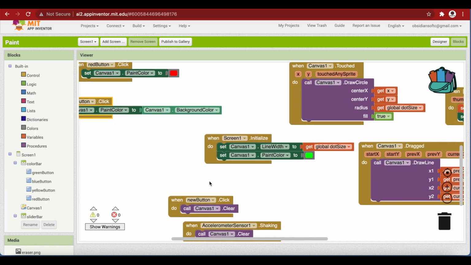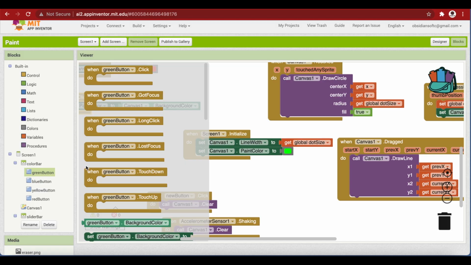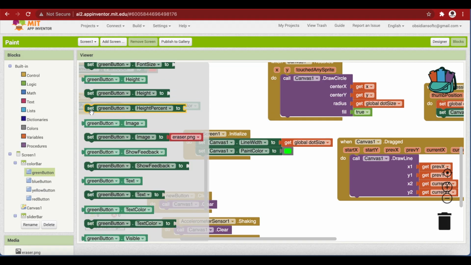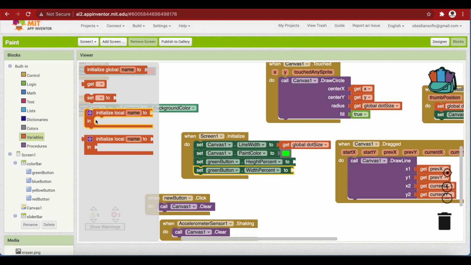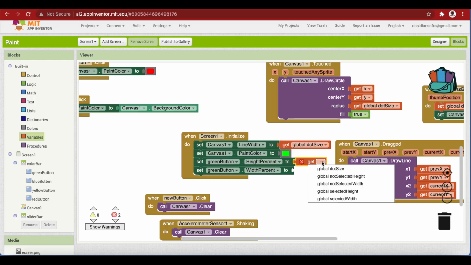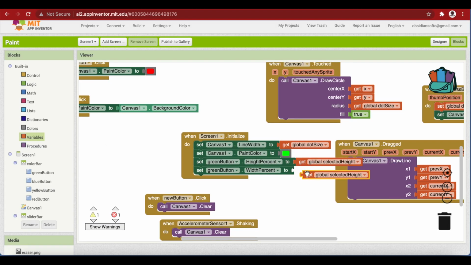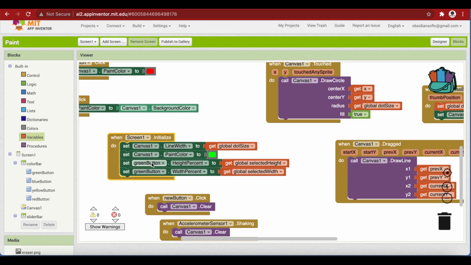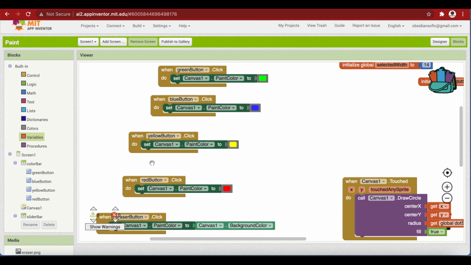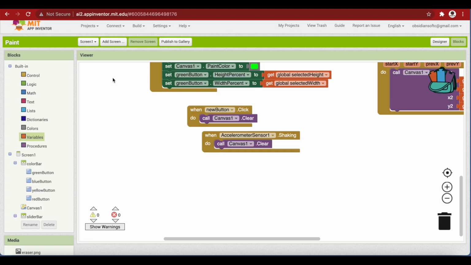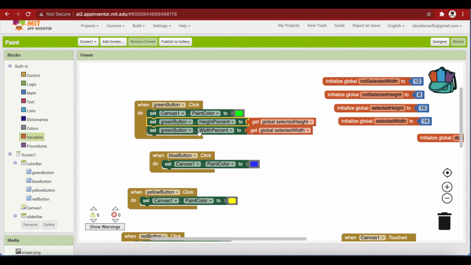So how can we do that? If we go to green button, we can change its height and width percentage. So set height percentage of green button, and duplicate it and set the width percentage. And what should be the value? We will be using the global variables: get selected height, duplicate it, get selected width. Okay. So this is for the screen initialization part. That is, the green button should be chosen from the very beginning and it should be highlighted, that is bigger, from the very beginning.